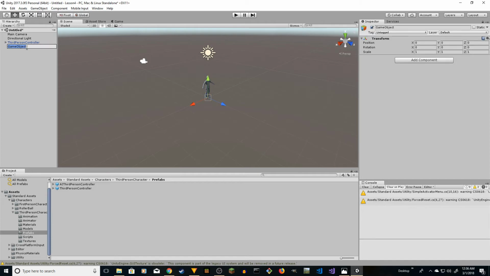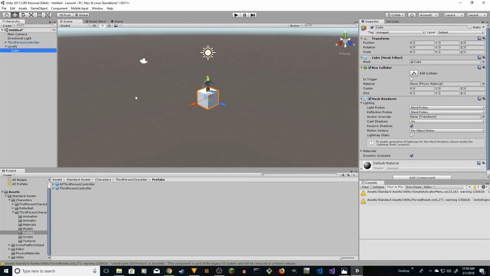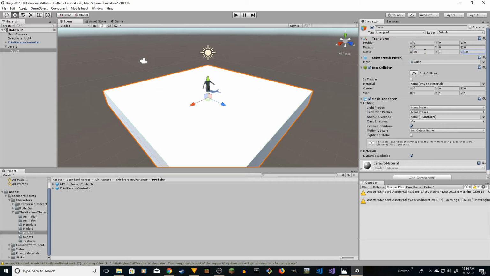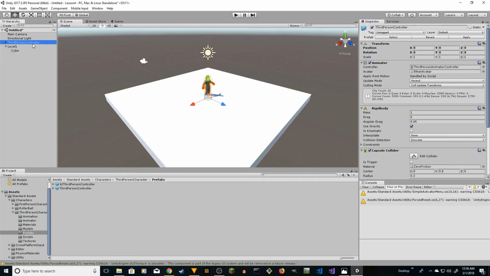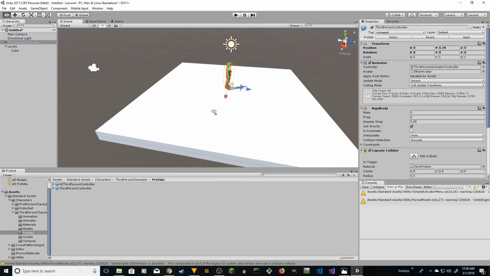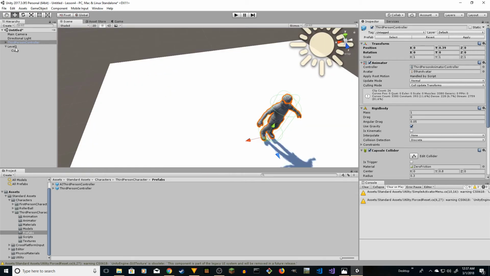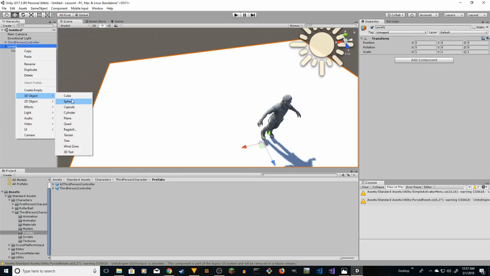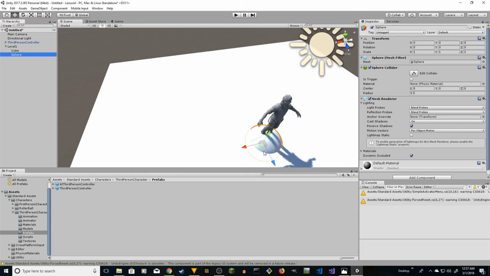In here, we're going to create an empty, and I'm going to name it level 1. Inside we're going to create a cube. Scale the cube to like 10, and this is going to be 5. Yeah, there you go. Something like this. Let's see, I'm going to put something here.